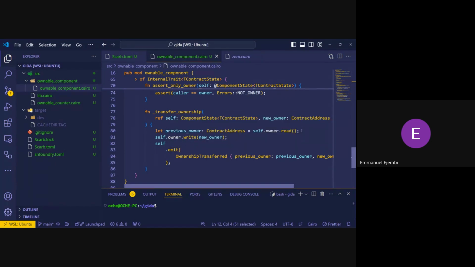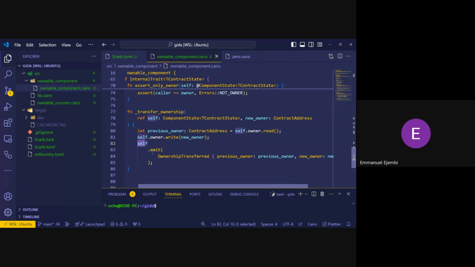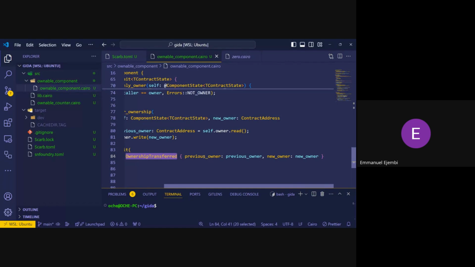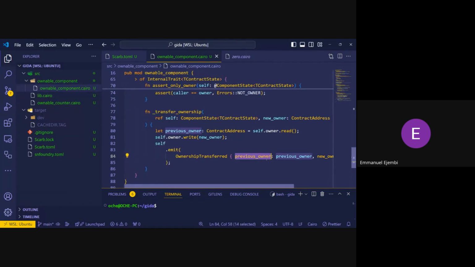Now we are getting the previous owner. That's the owner of the contract before transferring the ownership. And we are reading from the storage variable called owner. Now we are writing to the storage variable, changing the owner to the new owner. And after that, we want to emit an event telling the user that we have transferred ownership to this person. So this is how we emit an event: self.emit, the name of the event, which is ownership transferred, which we defined earlier. And we are passing in the value of previous owner and new owner.